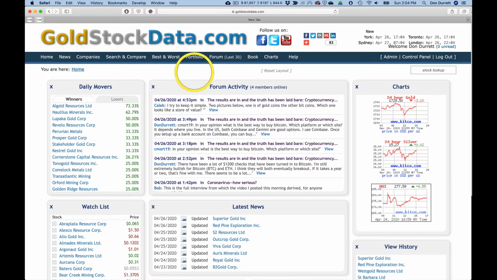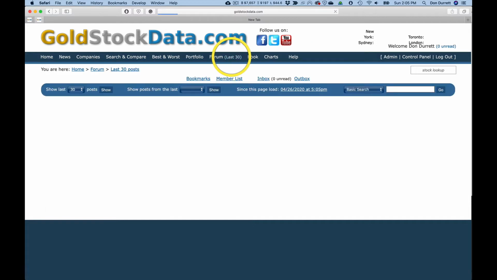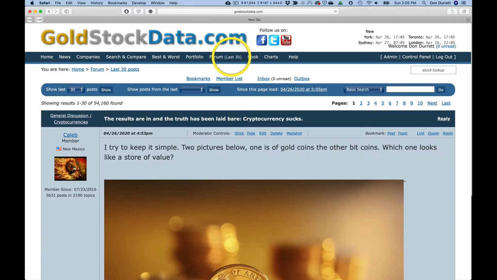This is the main menu here, and we have the forum and we have last 30. These are actually separate links. If you go to last 30, which is what I usually use, I'm going to click on that. That's going to show you the last 30 posts for all of the boards that you have selected. I think by default all of the boards are selected.